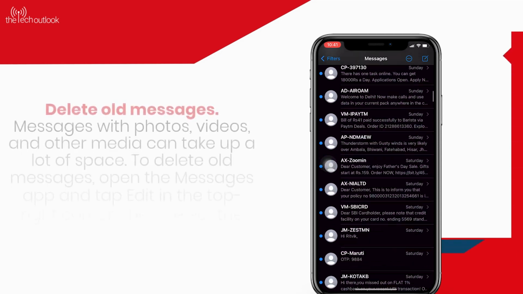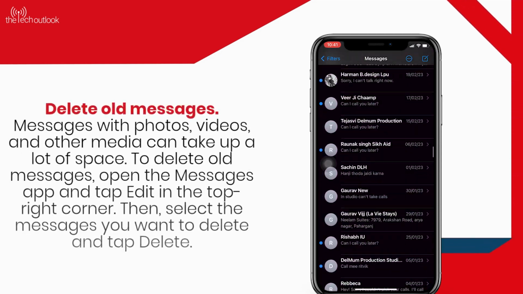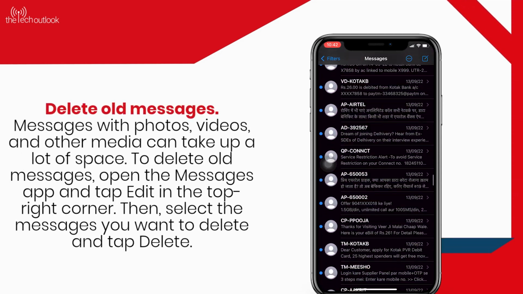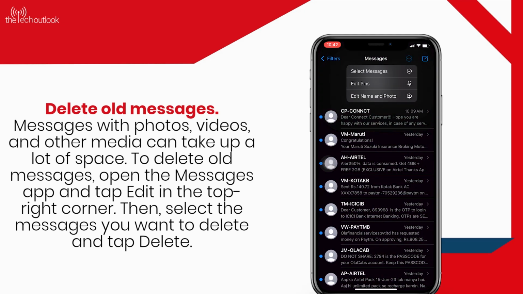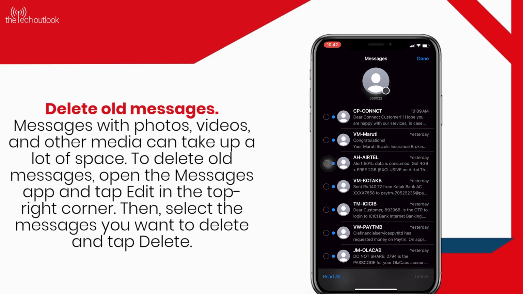Delete old messages. Messages with photos, videos, and other media can take up a lot of space. To delete old messages, open the Messages app and tap Edit in the top right corner. Then, select the messages you want to delete and tap Delete.